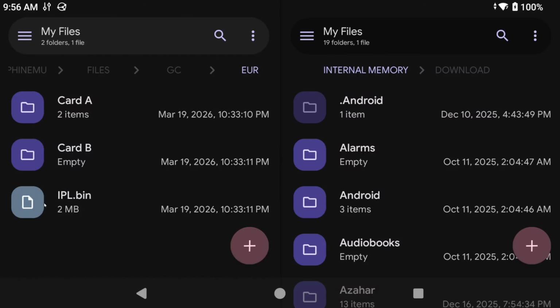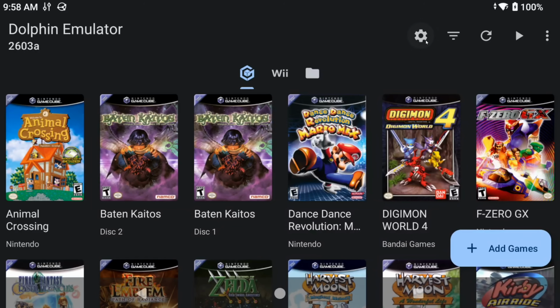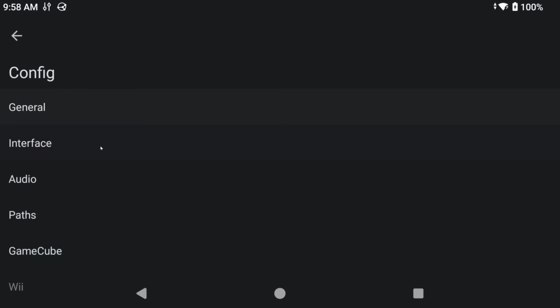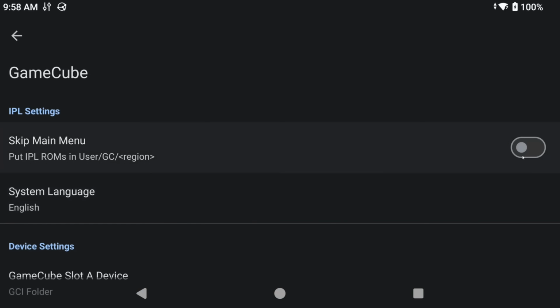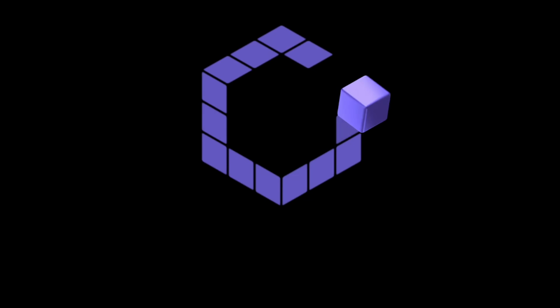Depending on your device, you might not have access to these folders. Once again, AYN Thor, Odin 2 Portal definitely do, but I can't speak to every device. Android does lock this down for some devices. You can try an app called ZArchiver right off the Play Store. If that doesn't work, then unfortunately there isn't much I can do. Head into Dolphin after, Settings, Config, GameCube, and turn off Skip Main Menu. Boot up a GameCube game and enjoy the nice intro.